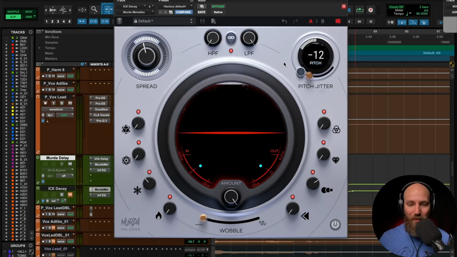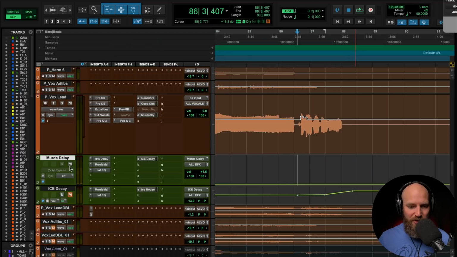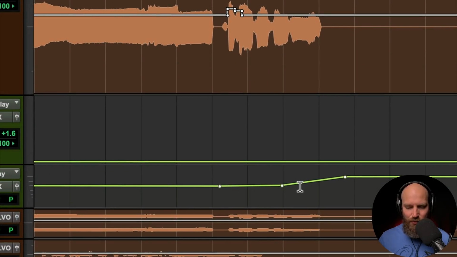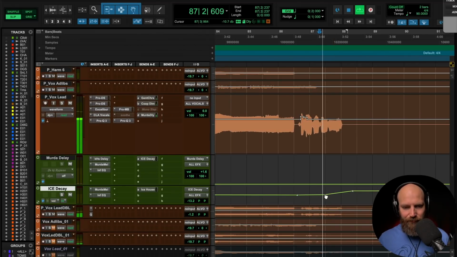So I lied. It was not just one parameter. It was 4. And so we have a detuned delay reverb thing going on. Let me show that off. And we'll show it just here at the end. And I've automated the level as well, as you can see, to ramp up at the end there.